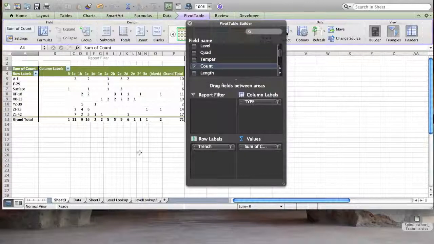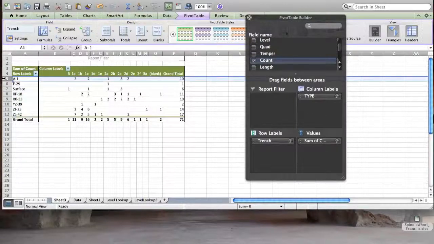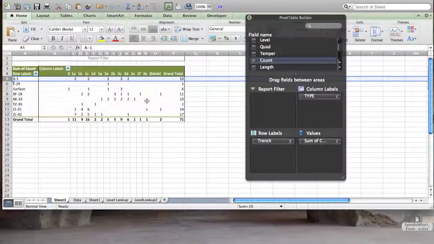Count means if you happen to have two of the same thing in a row, it would account for that. Usually my data is entered one item per row, so the count is always one, but if that happened to not be the case, obviously this would account for that. The pivot table just generated all of the different types of spindle whorls in all of the different trenches. In trench A1, those are the types that we have.